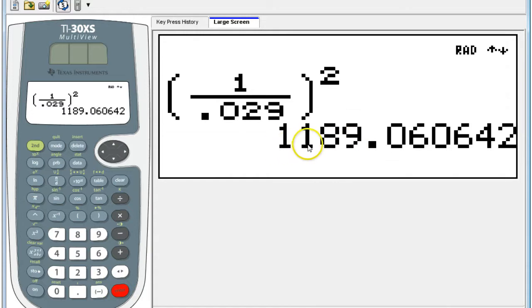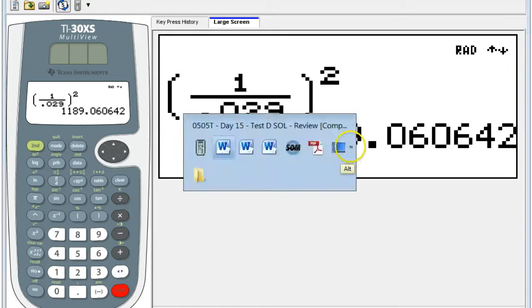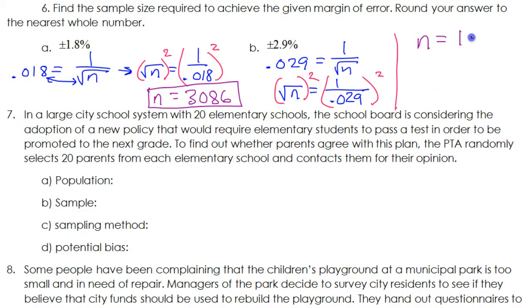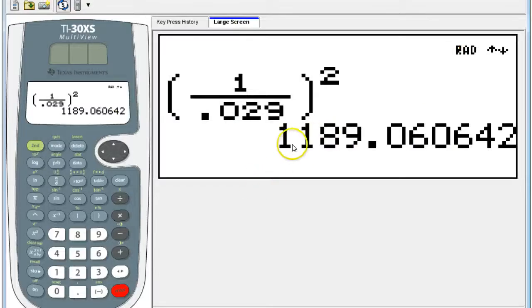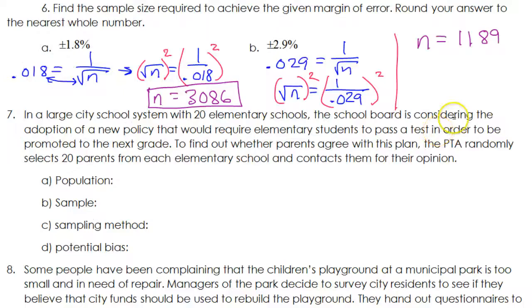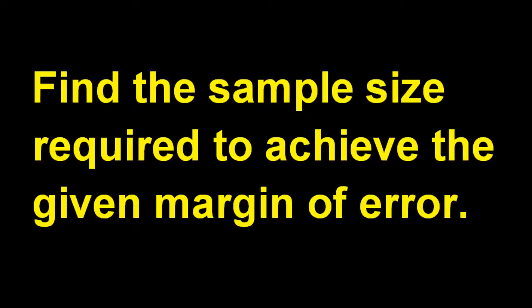Alright, so 1,189. I said that wrong earlier. And that's how you find the sample size required to achieve the given margin of error.